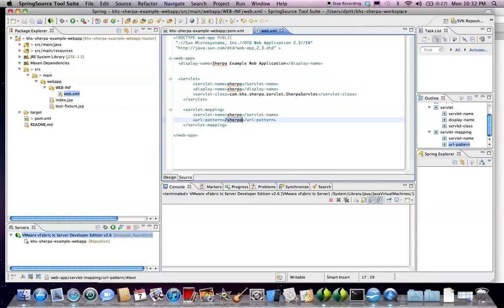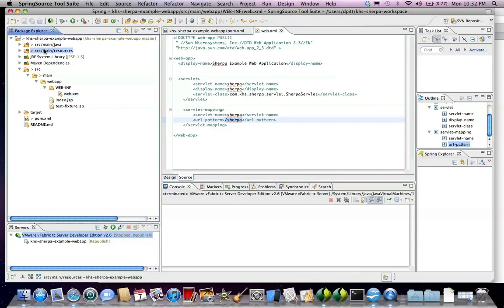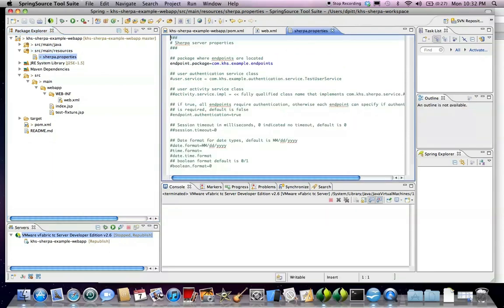So then the only other requirement before we start writing JSON endpoints in Java is to tell Sherpa where these endpoints are going to live as Java objects, and that's done by defining a Sherpa.properties file in the class path or in the Maven resources folder. And here I have a Sherpa.properties that the framework will automatically look for and read.